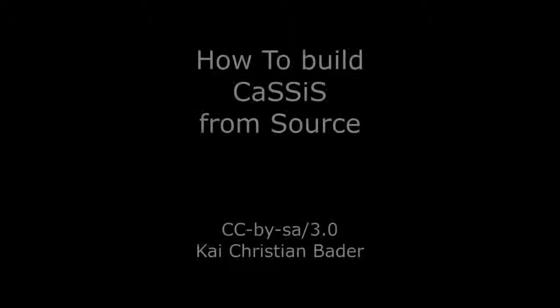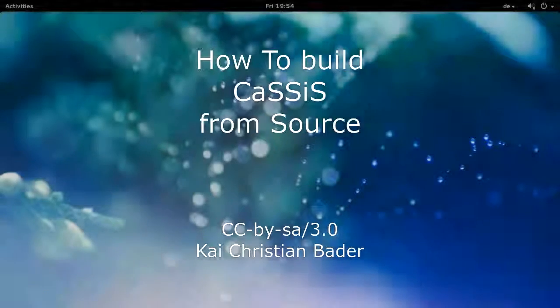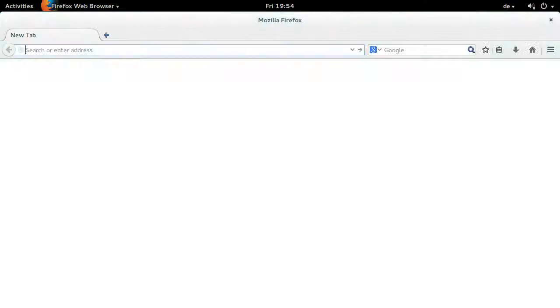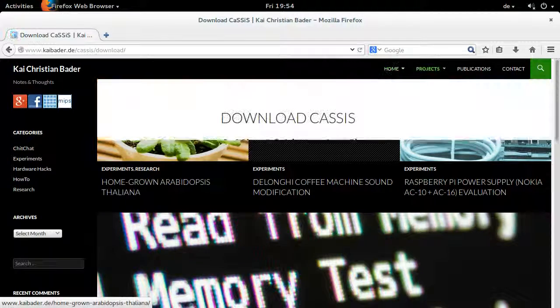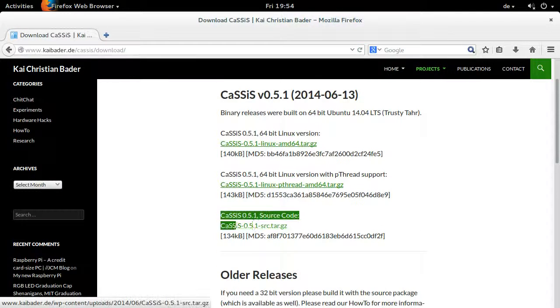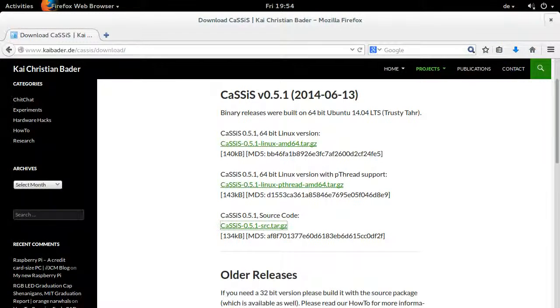Hi, I just wanted to make a short video tutorial today on how to build CaSSiS from the source code package. The source package is available on my homepage, kaibada.de. And on the download page, which is accessible via menu or just by entering /CaSSiS/download, you find binary packages as well as the latest source as a package. And on my test system, I'm now downloading the source package.